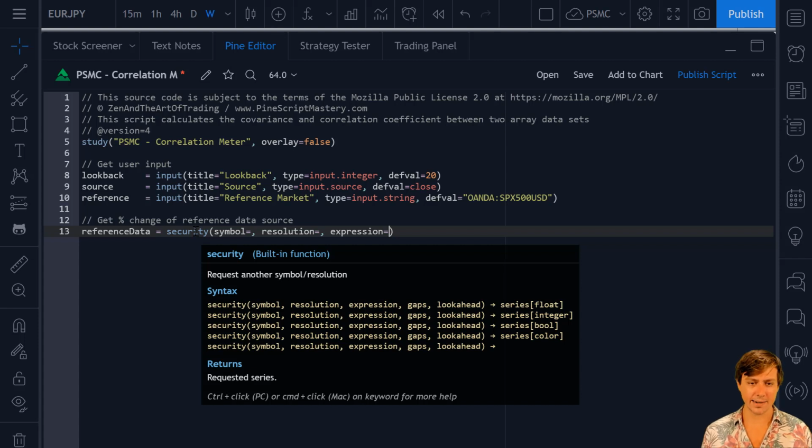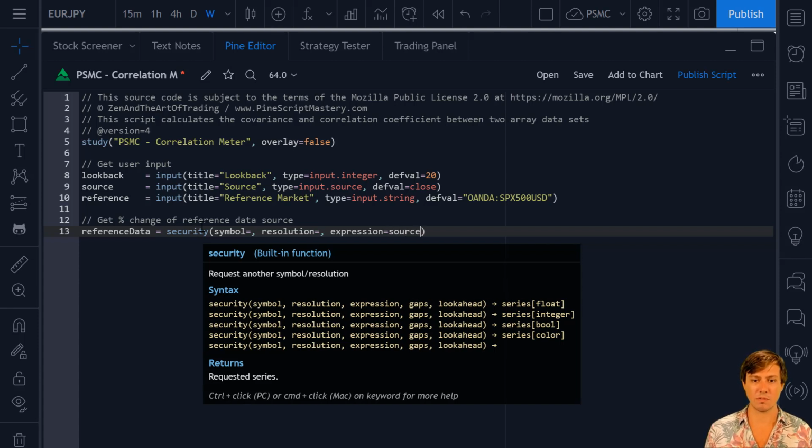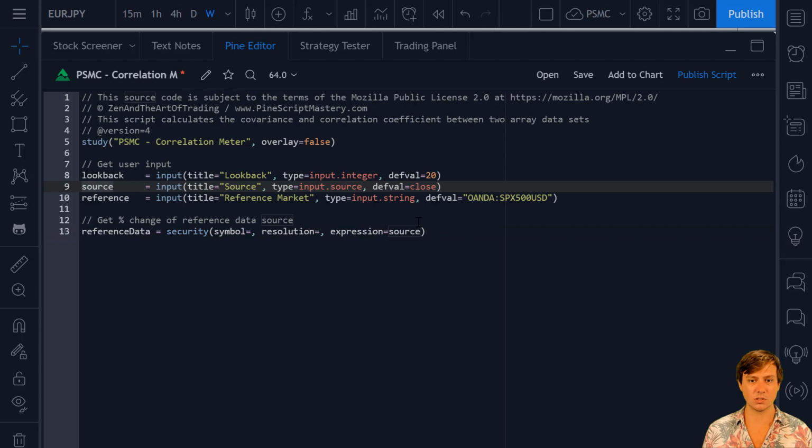So this could be anything. This could be an indicator expression. This could be any number of code expressions that you could use in Pine Script. But for today's lesson, we're going to keep it really simple, and we're just going to reference the source input. By default, this is going to be the closing price.